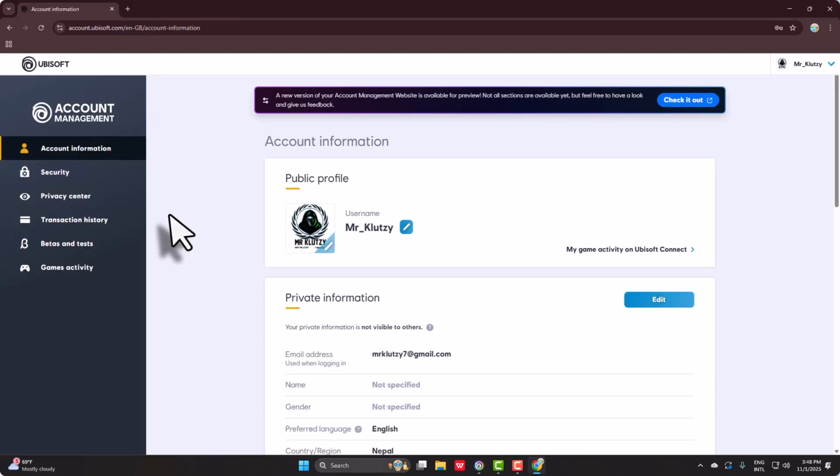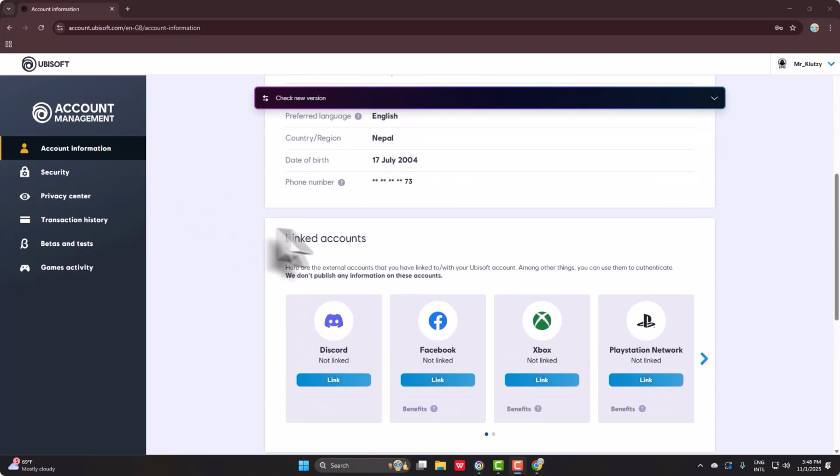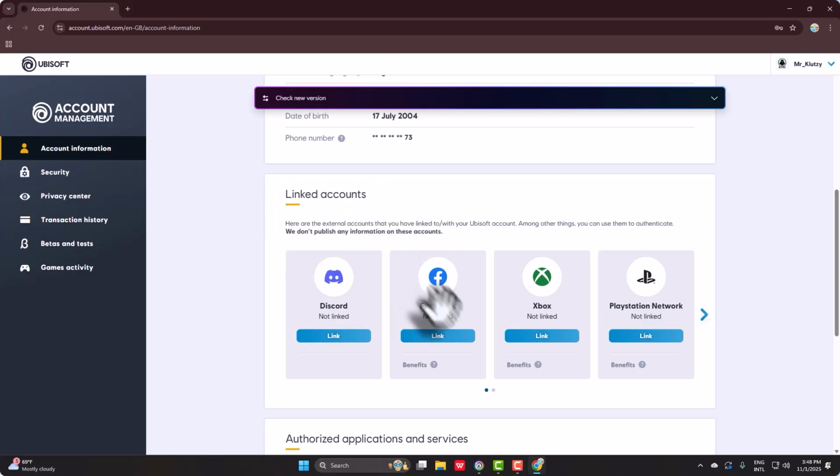Once you've logged into your account, in order for you to find your connections of other accounts, it's right down here. If you scroll down, there's a linked account tab. This is where you can link or unlink just by clicking on these buttons right over here.